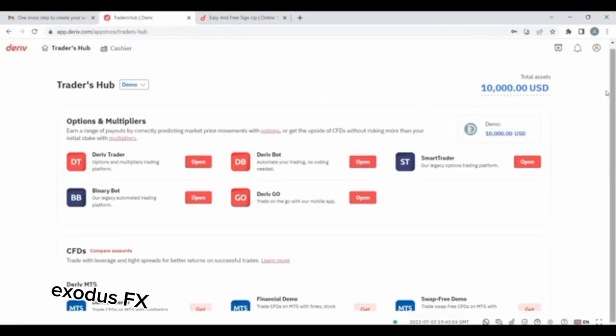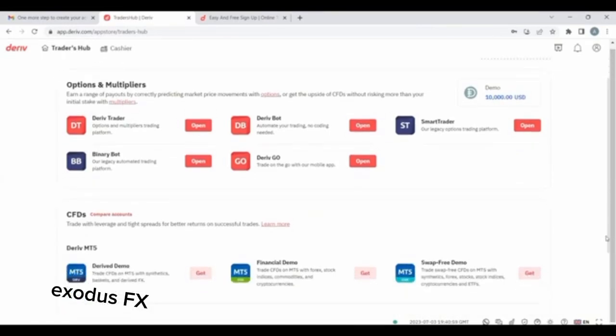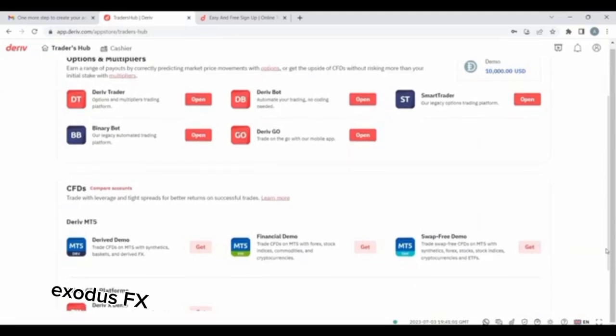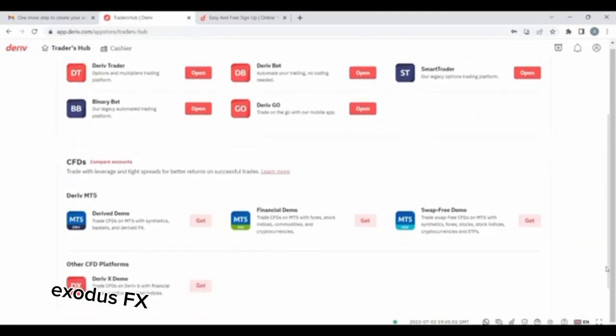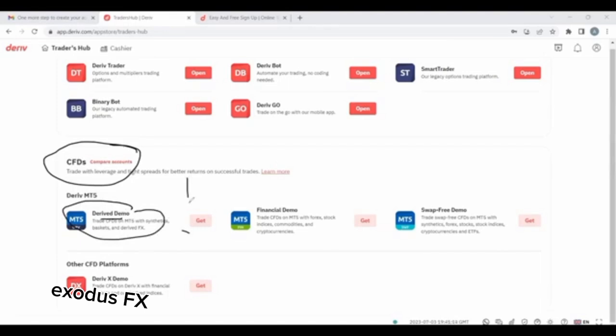Now, we have a demo account. If you want to create a demo account to trade synthetics or to trade the currency market, you scroll down, you come to CFDs, because the type of markets we're trading are CFDs. So if you want to trade the synthetics, you come to Deriv demo here, then you click on get, right? Then if you want to trade currencies on your demo account, you come to demo here and then you click on get, right? So I advise you to use the CFD platform.